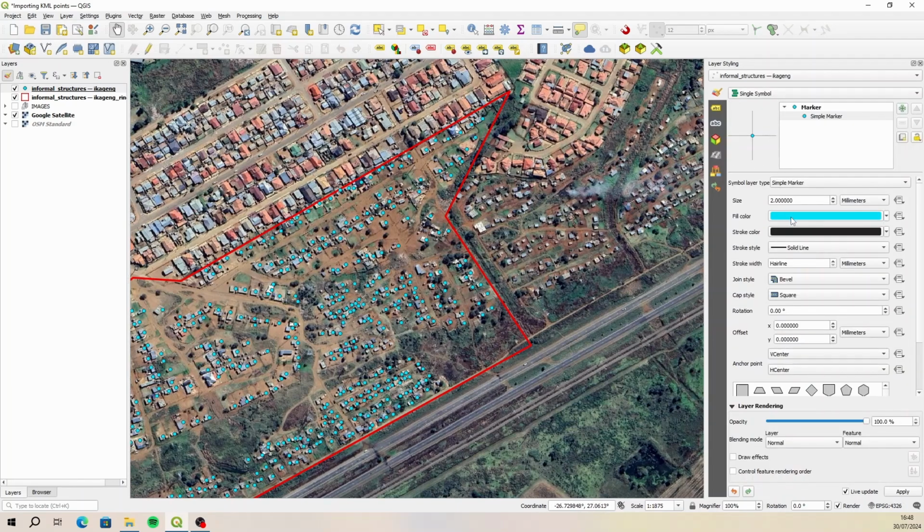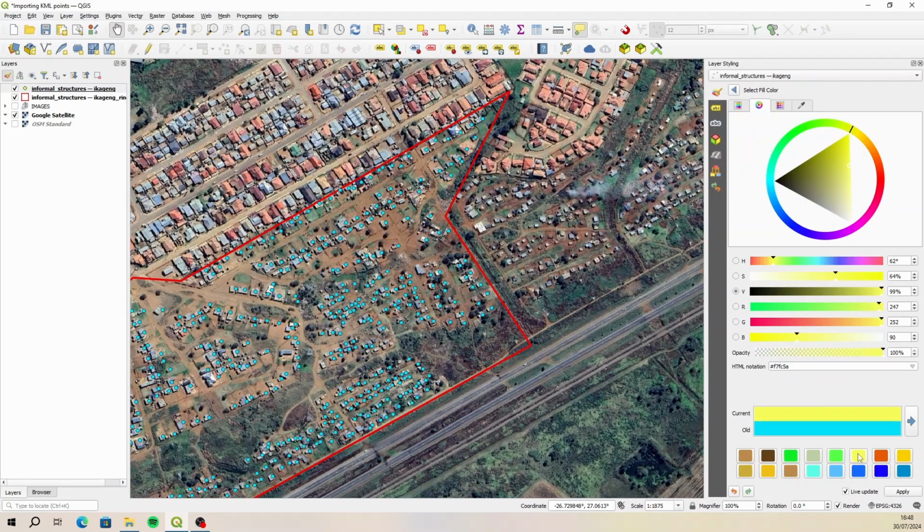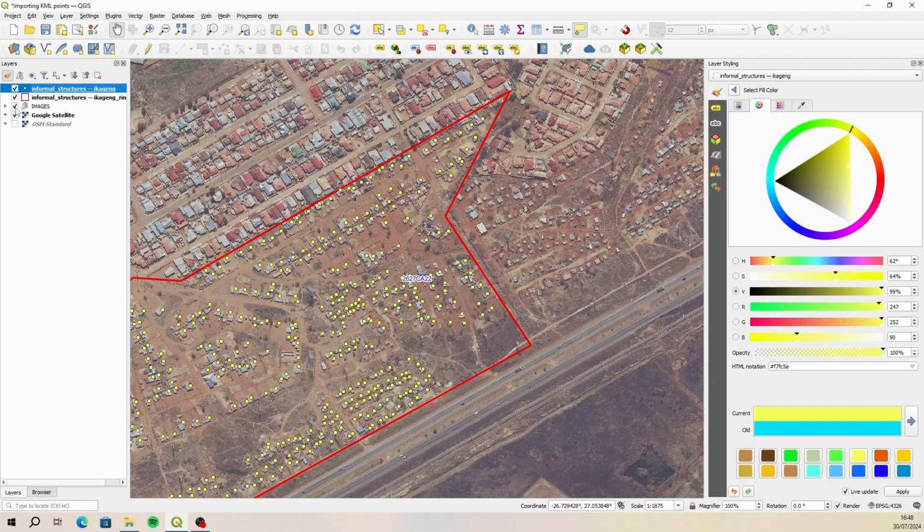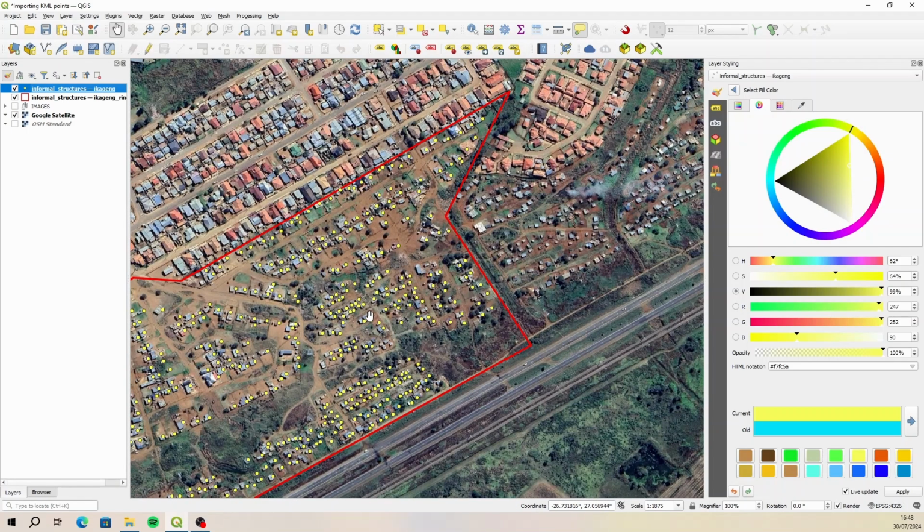Is blue a good thing? I know yellow is always a good one. Yellow is always a good one to capture with, depending on the color of the satellite image. Okay, we're going to go with yellow. But then what I'm going to do is, because the default color for QGIS for selecting features is yellow.